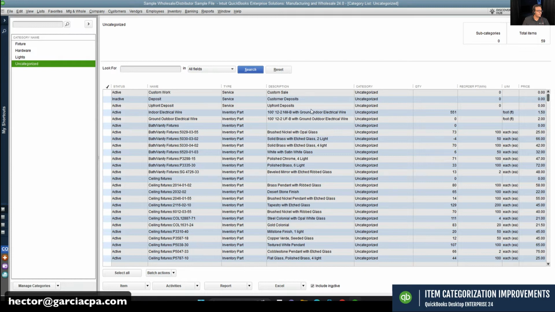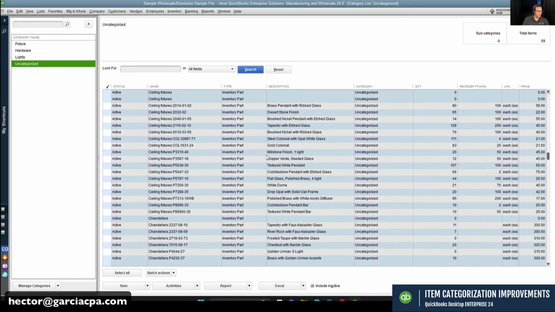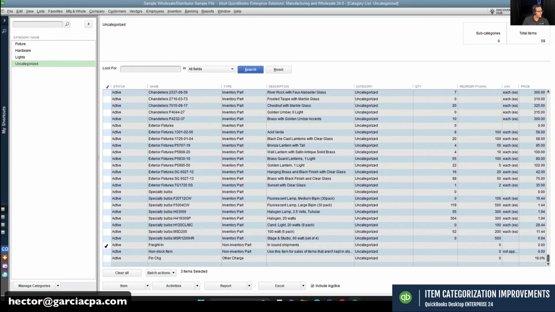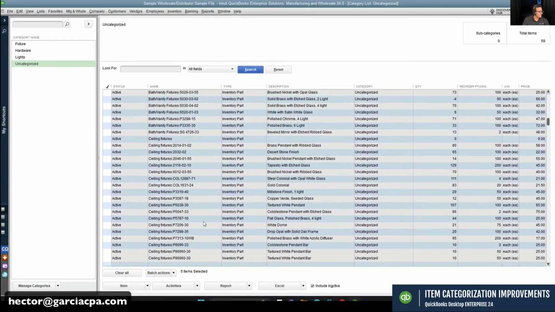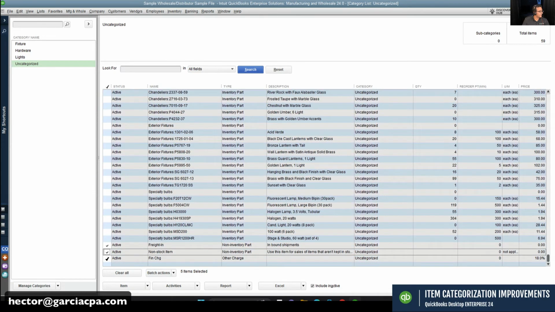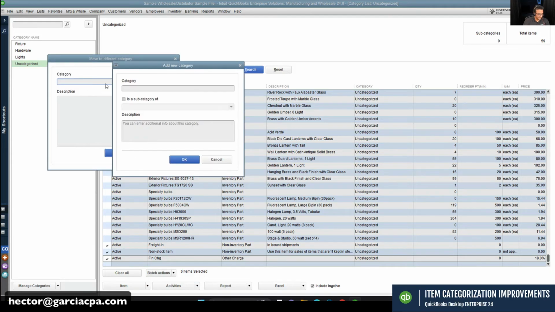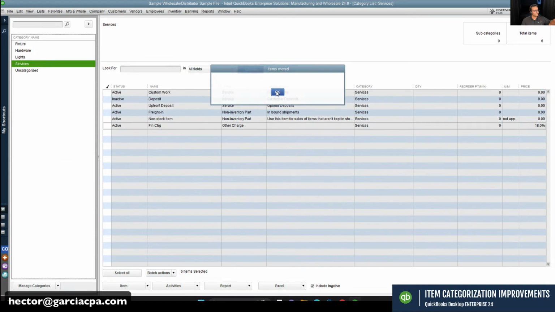You can categorize inventory parts, non-inventory parts, services. You can categorize everything. So I'm going to grab these 3 here that are services, and these last 3 in the bottom, and I'll also put them in a new category so we can reclassify them to a different category, and we'll create a category called services. So that makes this easier to work with, and then click on save. So I essentially moved all those things into services, cleaning up my uncategorized list.